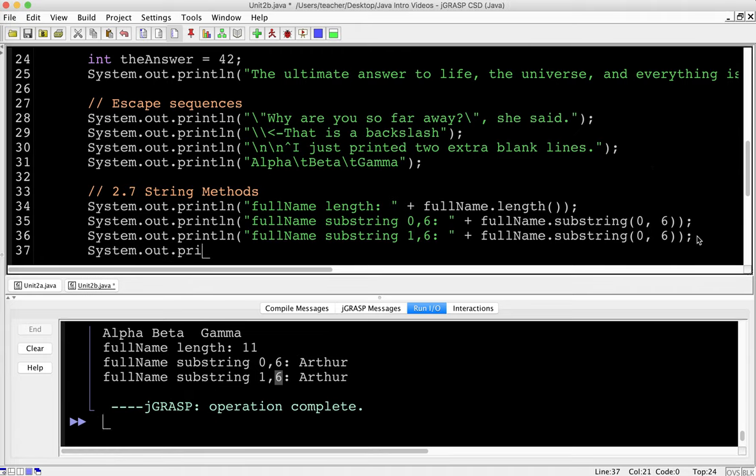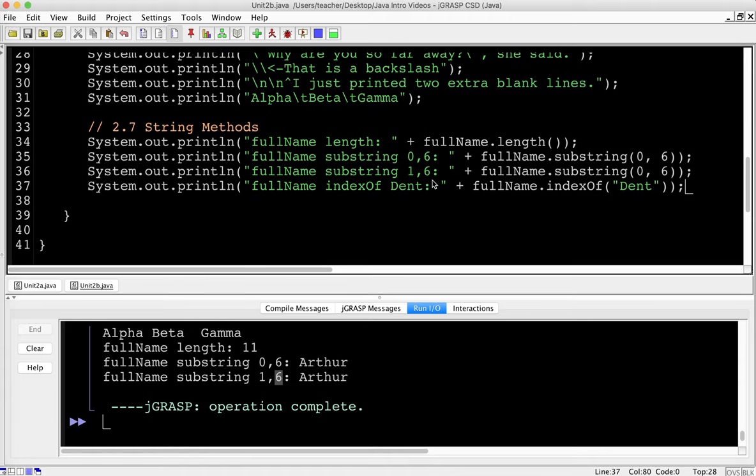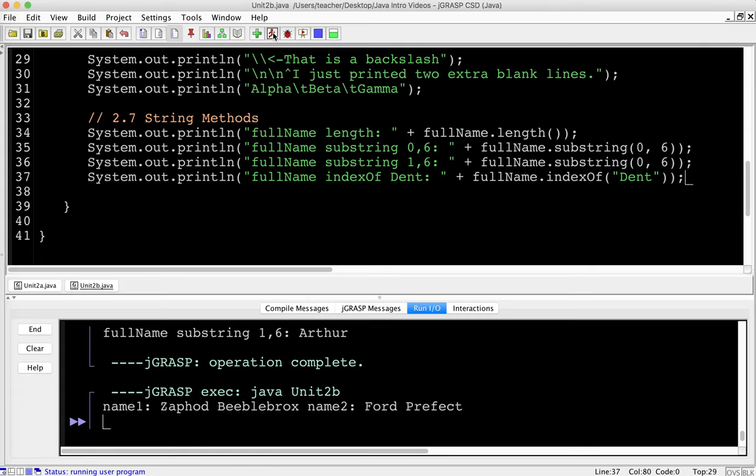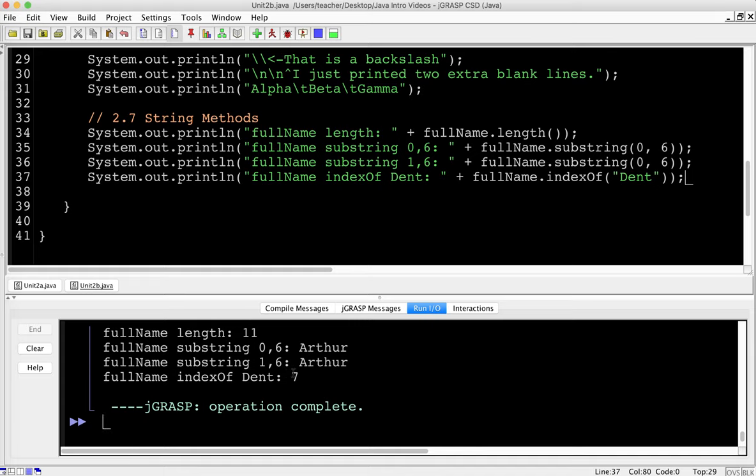We also have the next one, full name dot index of. In this case, I'm going to do Dent. I wonder if you can guess: full name dot index of quote Dent. Don't forget that second parenthesis at the end there. What this will tell us is whether or not Dent exists in our string and what the index of Dent is. So the index of Dent is 7.